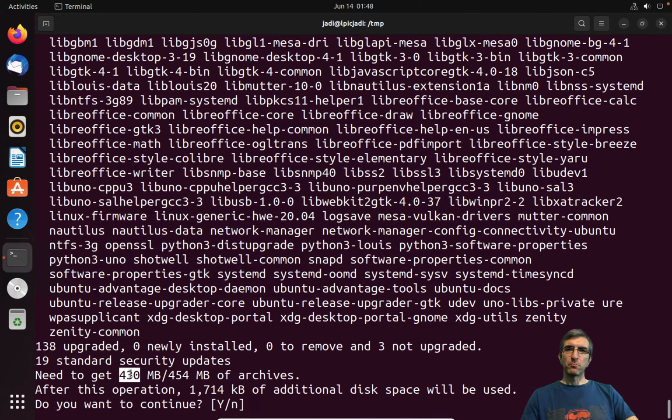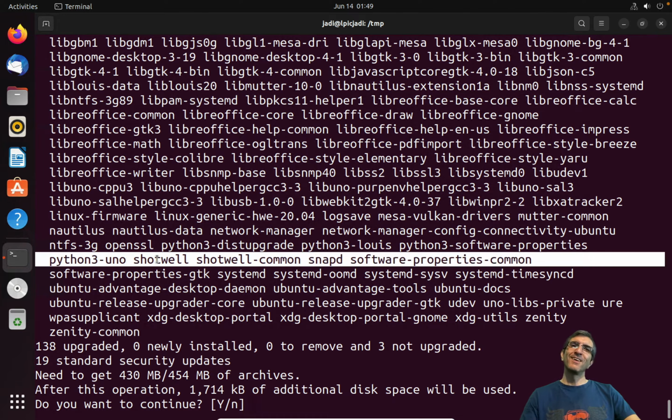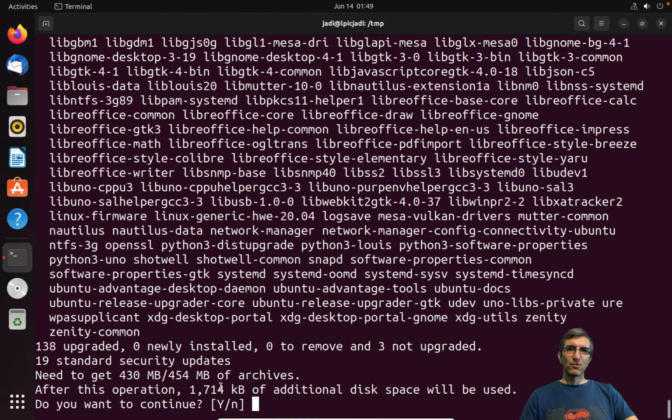This much data should be downloaded. 138 upgrades will happen. From them, 19 are security, and only 1 megabyte of additional disk space will be used because the upgrades are replacing the old ones. So you don't need much new space. So that's it. But 3 are not upgraded.